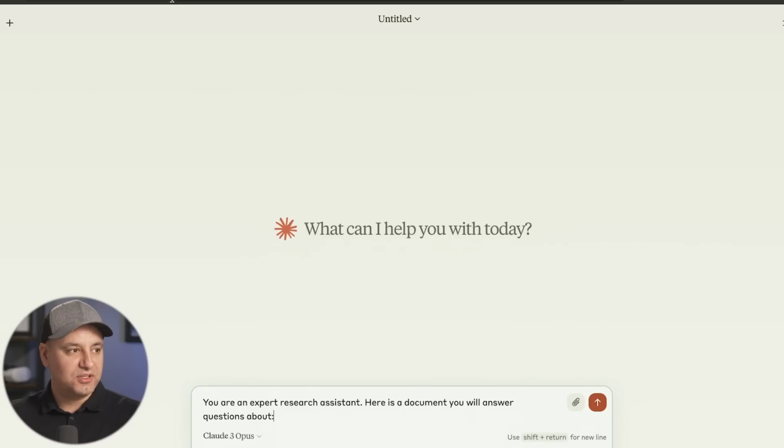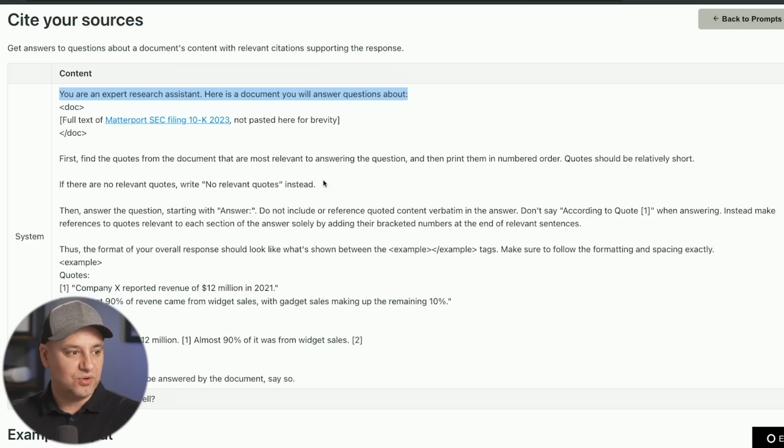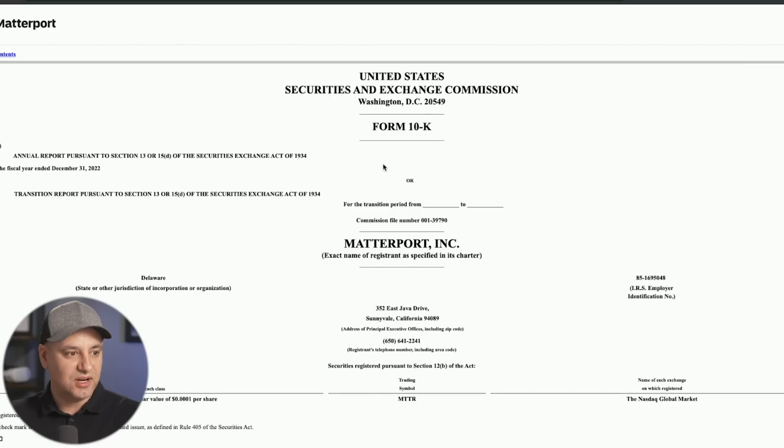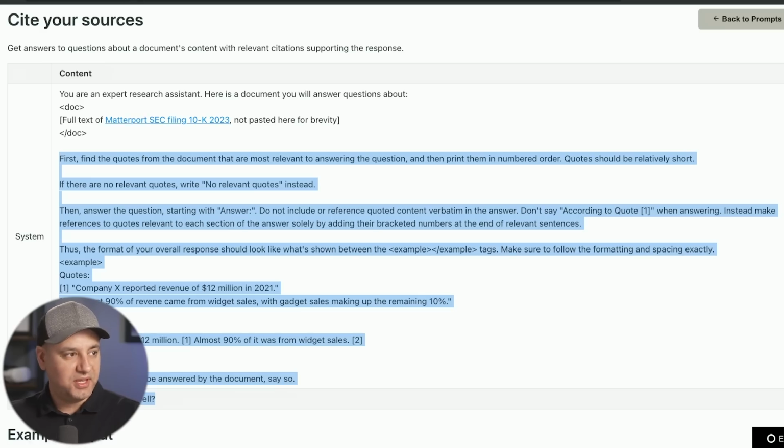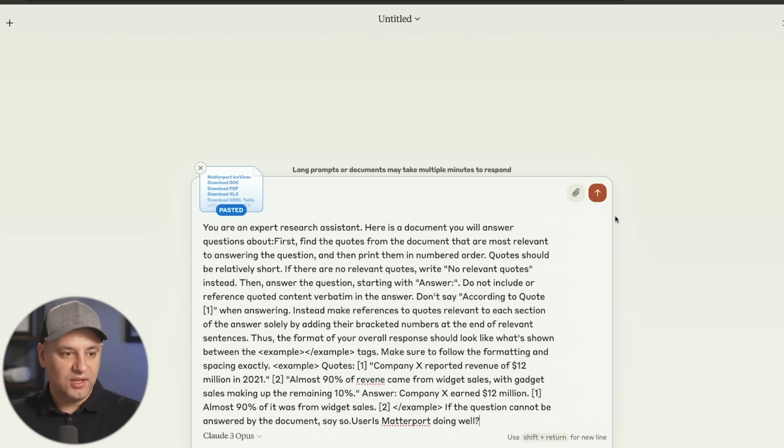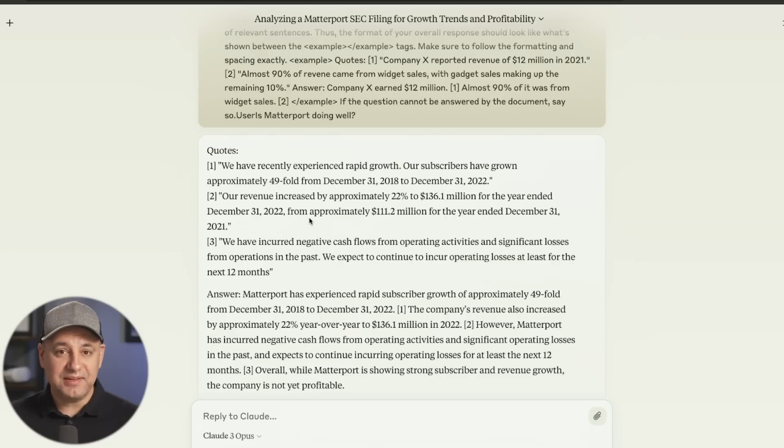I'll start with this part of the prompt. I'll open that document over here and I'll copy and paste the entire document again. And I'll paste the rest of the prompt as well. And I'll press send. And again, the answer only took about 30 seconds. And look how practical and useful this is. It gave me very specific quotes from different parts of this over 3,000 line document.